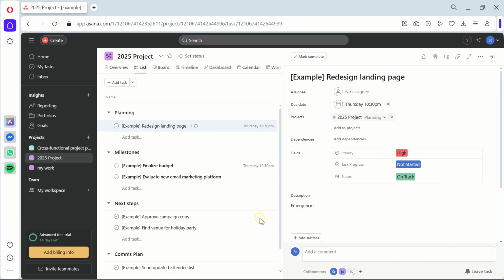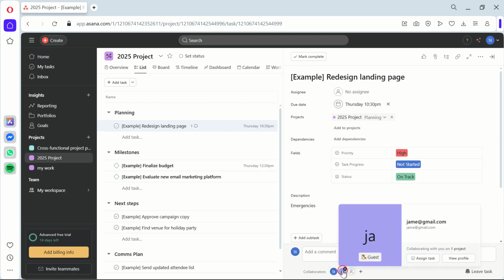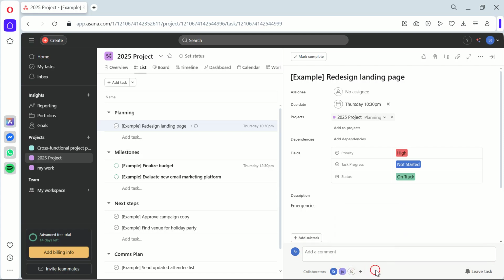Next up, once we're on the task page, let's focus our attention on the right panel. Here you'll see a section titled Followers. This is where the magic happens. The reason we do this is to see who's already following the task and to add or remove followers as needed. Now, let's click on the Add Followers button.